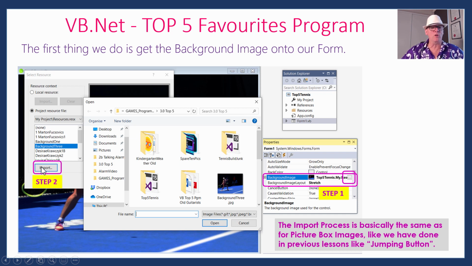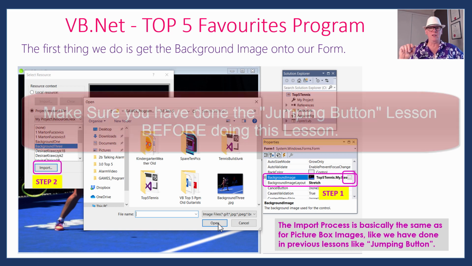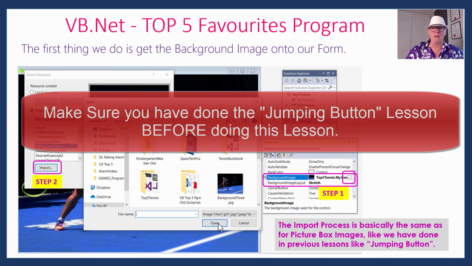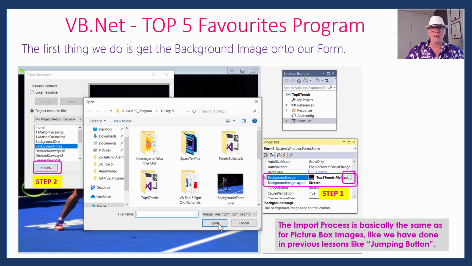So you click the import button here, navigate down, there's our one there, background 3. So you click on that image and then single click on that and then click open. Okay, and the import process you can see is basically the same as what we've been doing for picture boxes in previous lessons. So if you have not done the jumping button beginners lesson for this course, it's important you go back and do that so you understand the fundamentals of this Visual Basic VB.NET IDE, Interface Development Environment.